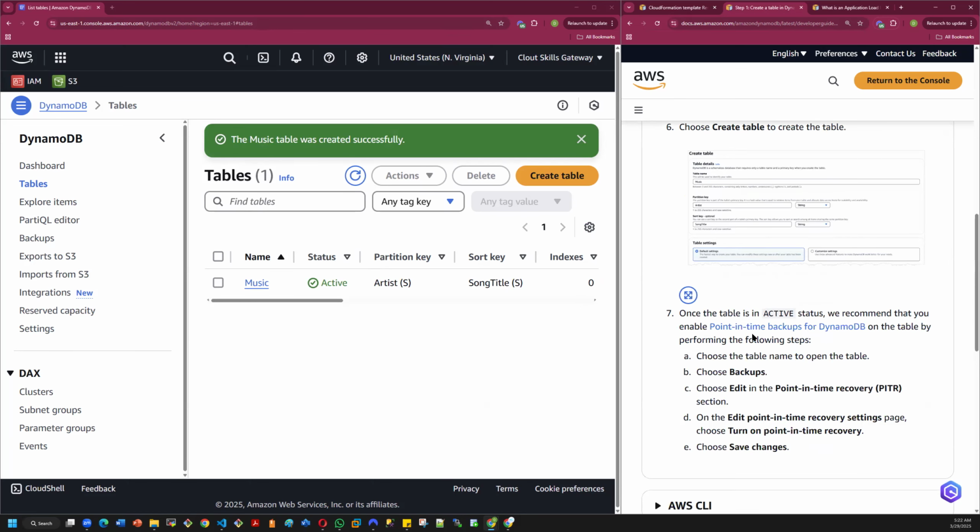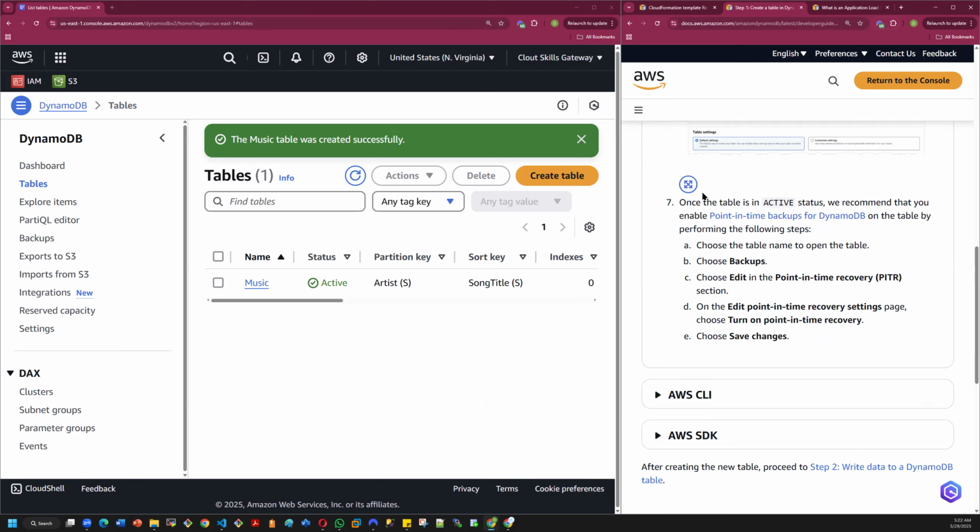Yeah, so we leave everything as default, right? Once the table is in active status, we recommend that you enable point in time backup. Point in time backup is more like going back in time to take a backup, right? When they talk about point in time backup, these are things that we're asked in an exam: point in time backup, incremental backup, and real-time backup.